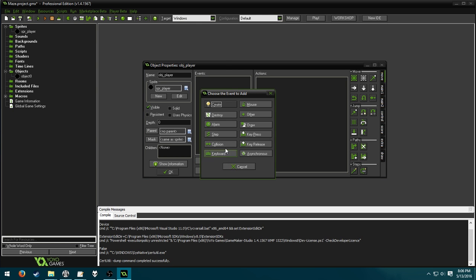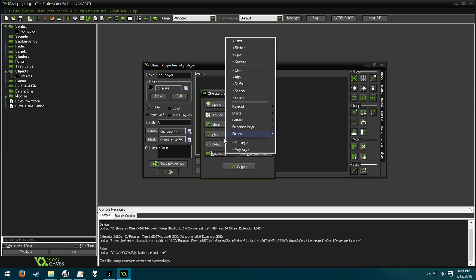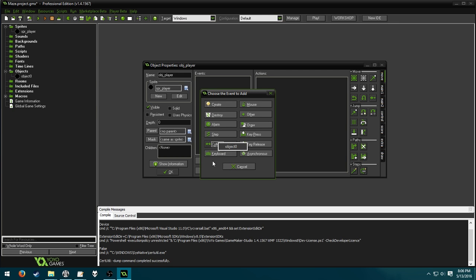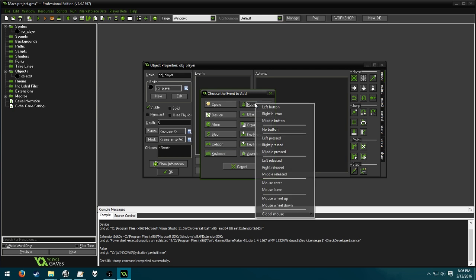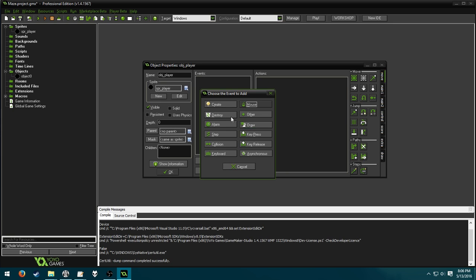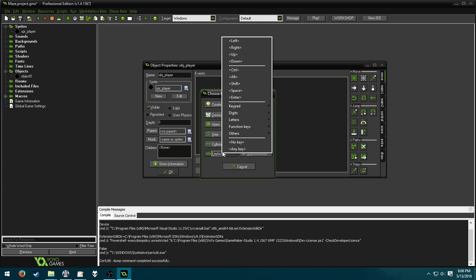But basically, you have actions such as maybe pressing a button on your keyboard, or when this object collides with another object, or clicking with your mouse, or when it's created. Any of those type of things, you can have it do a bunch of things. We just want it to be able to move when you press the keyboard.